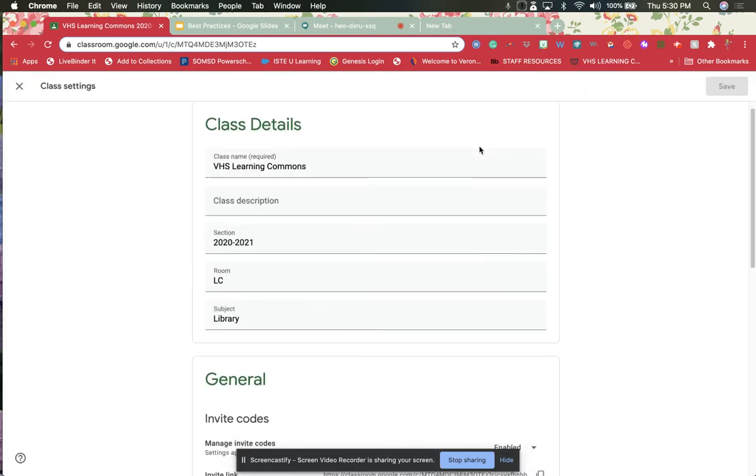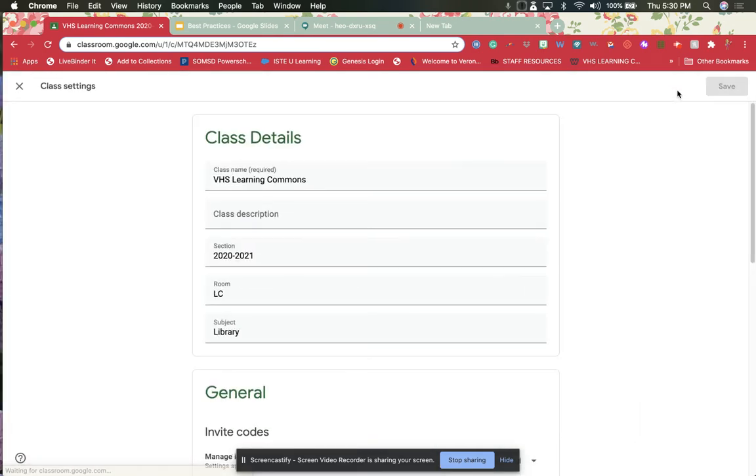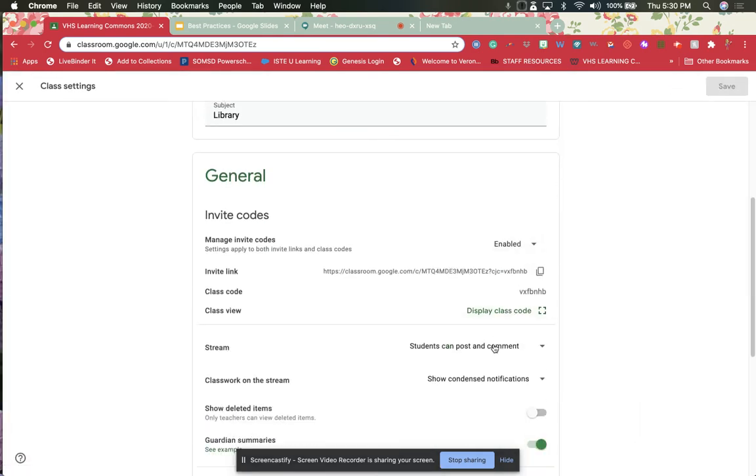Another feature that is really nice here is if you go to that little cog here, and you go down to stream, if you are worried about your students posting and commenting back and forth to each other on Classroom, because you're not going to be able to look at it all the time, you can set the stream so that only the teacher can post and comment, or that students can only comment, but they can't post and make a new post. So you have the ability to control things in this stream here.